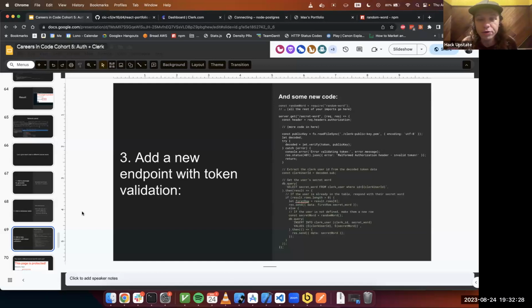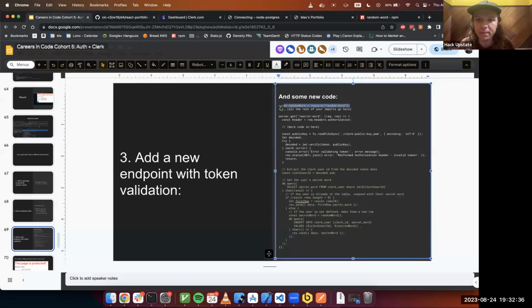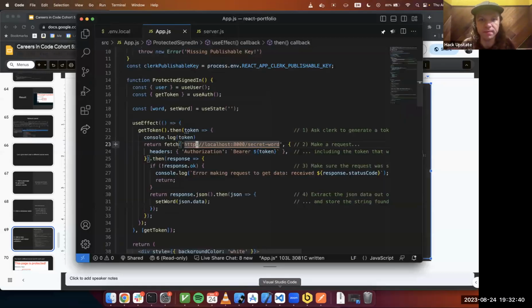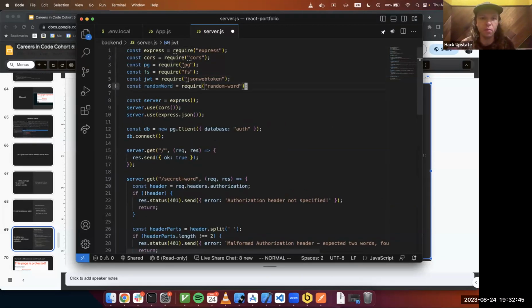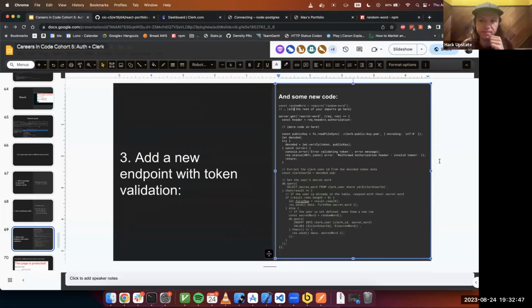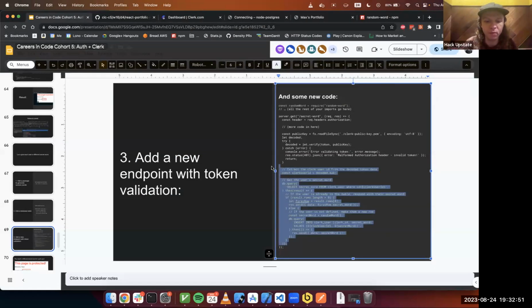Okay. So once you've run that command, we're going to add a little bit more code to the server. So I'm going to add this random word package. I'm going to import that into my server. I'm going to come over here to my server. I'm going to stick this import right there at the top. And at the end of my secret word endpoint, I'm going to add a bit more code.